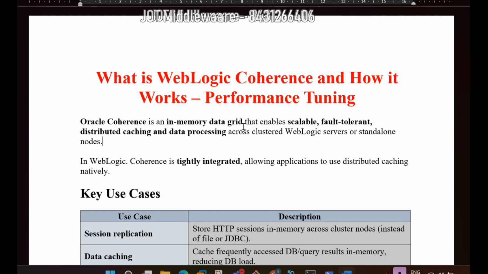It is a data grid that separately stores the data, your application processed data, on the server across clustered WebLogic servers or standalone nodes. So in WebLogic, coherence is tightly integrated, allowing applications to use distributed caching natively.